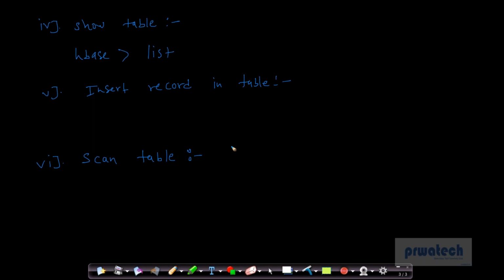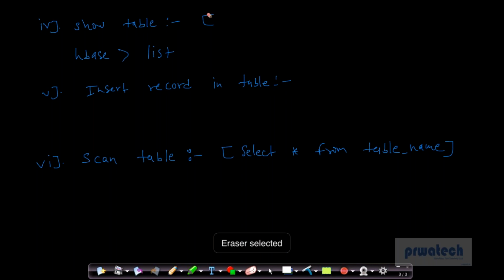This is very similar to select star from table name. I'll relate it so that it is easy for you in RDBMS. Select star from table name. This query is similar to the scan table query. So for tables, we are using list, which is anyway the same query in RDBMS. Okay, in HBase we have scan and the table name with namespace detail. So that is scan table, then insert record in table.